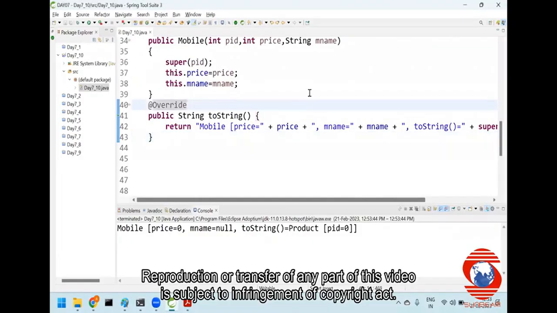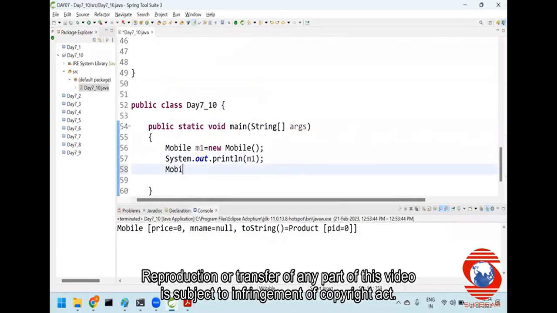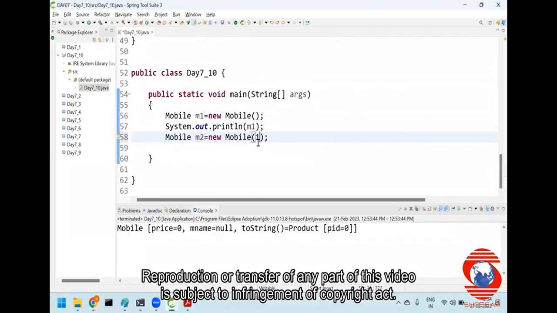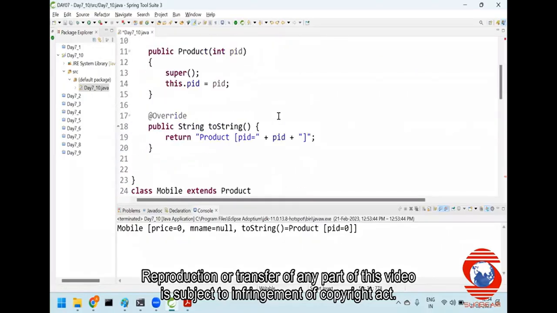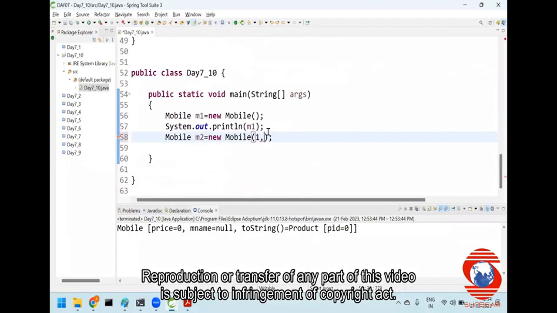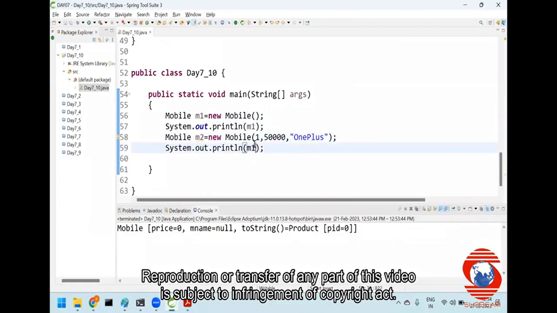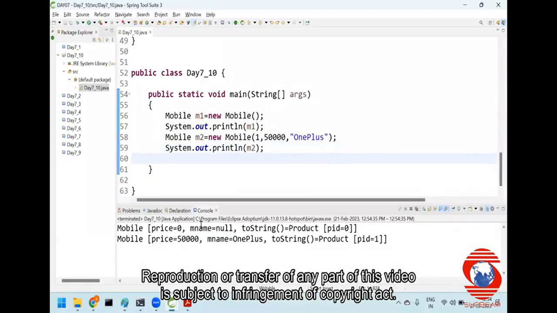Is it okay? Correct. Similarly, Mobile m2 is equal to new Mobile. Here I'm passing three fields: integer, integer, and string. One is product ID, another is price and name. Let us say price and some name. I'm passing this. If I say I would like to call m2, I'll just say m2.ToString, and here it is going to give it a call. Are we okay? Have you understood how it is working?